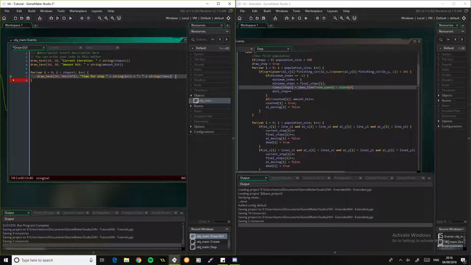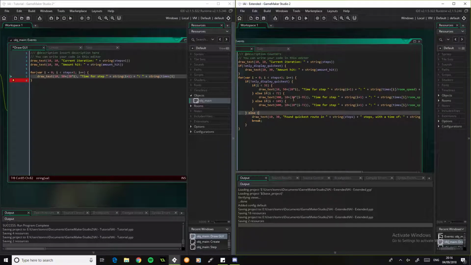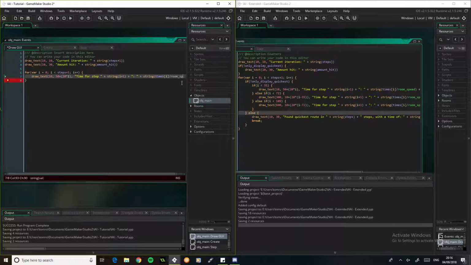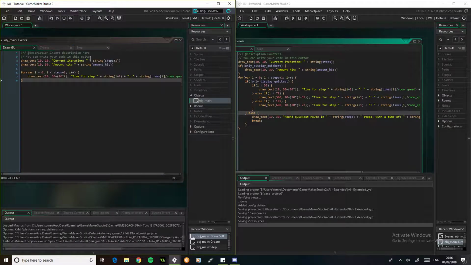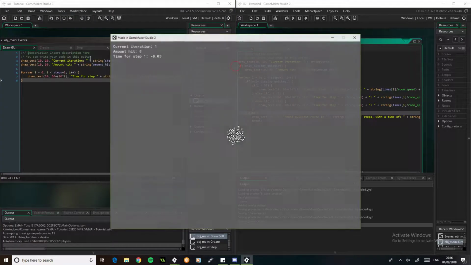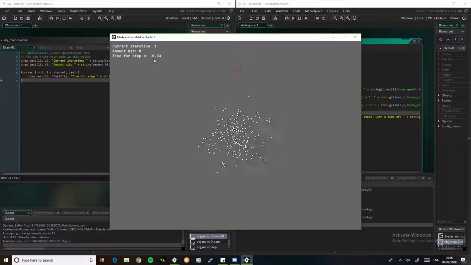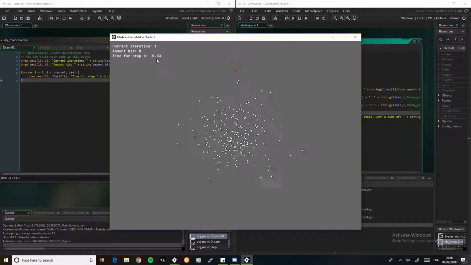If we go here, just like that, we need to divide it by room speed apparently, and I believe that is everything there. I think that should do us. Let's give it a go. I will full screen that in a minute as well. Time for step 1. Brilliant.